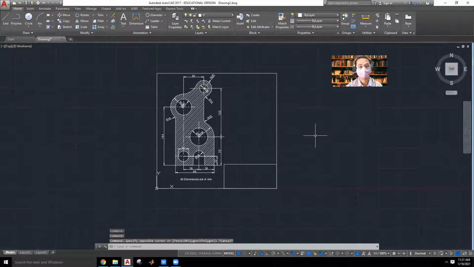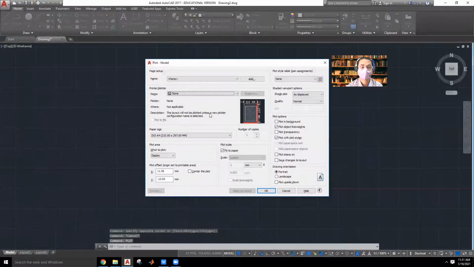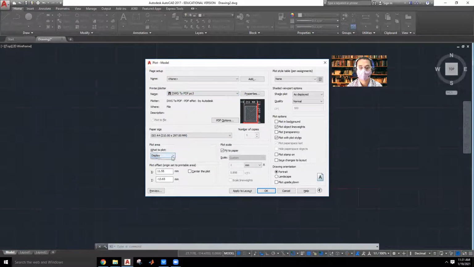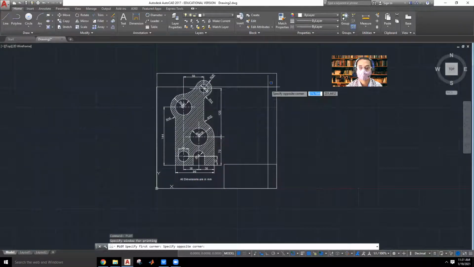And if you want to save it as a PDF, you have to right click and click on plot. So here directly you can find a plot, or else use the PLOT command, enter. So name of the printer or plotter, you have to select it as DWG to PDF, because if you save it as a file format in DWG, so DWG to PDF. So display you have to change it as window. So you have to select the window.